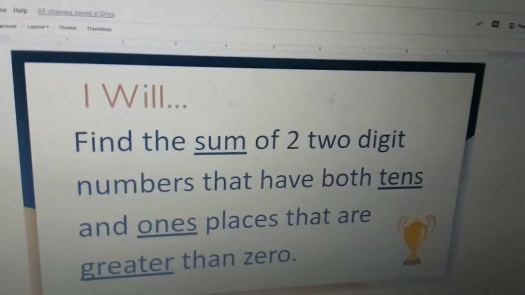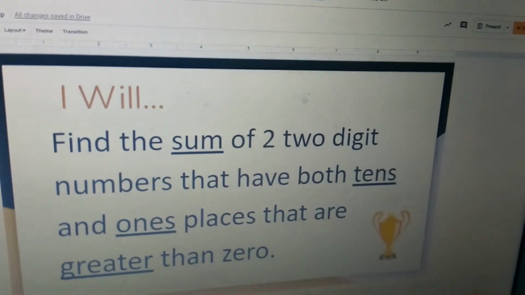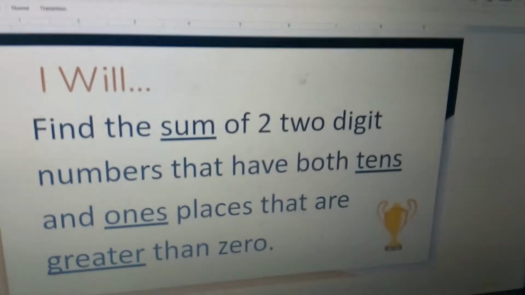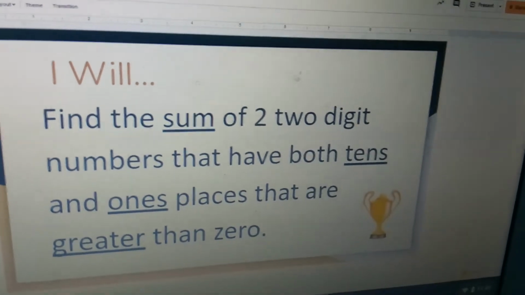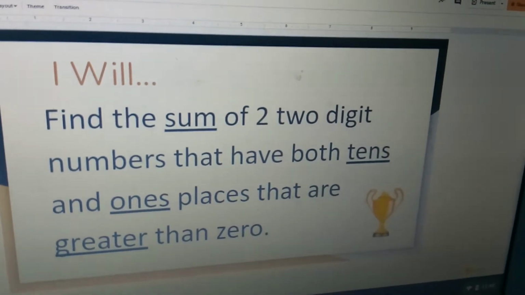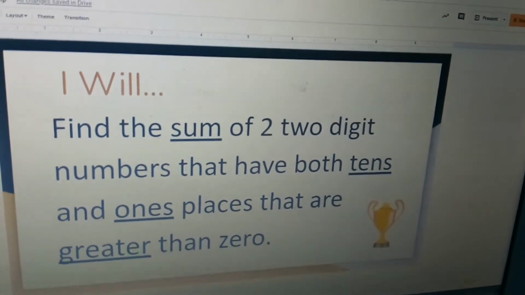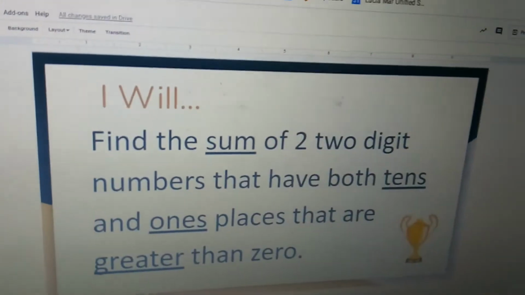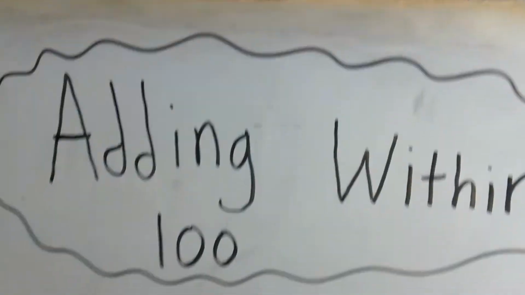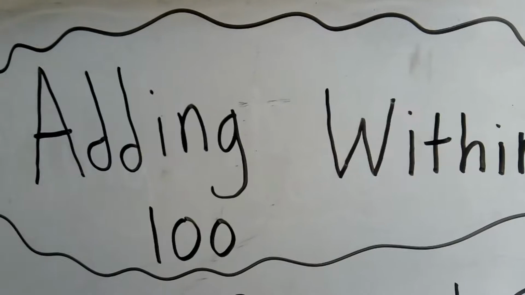Repeat after me. I will find the sum of two two-digit numbers that have both tens and ones places that are greater than 0. And how we are going to complete this objective is we are going to do an activity called adding within 100. So there are 3 steps to adding within 100.